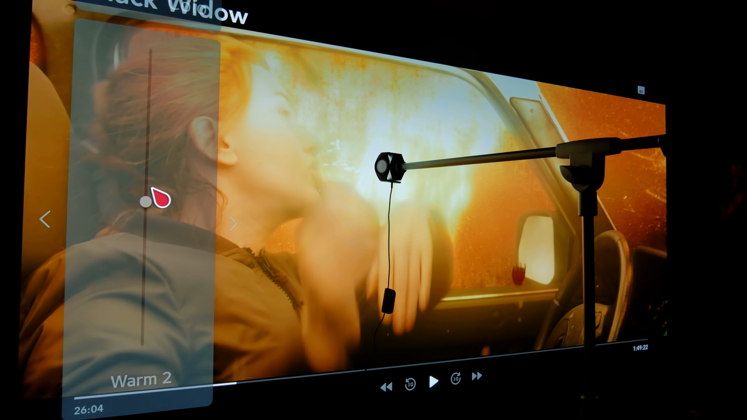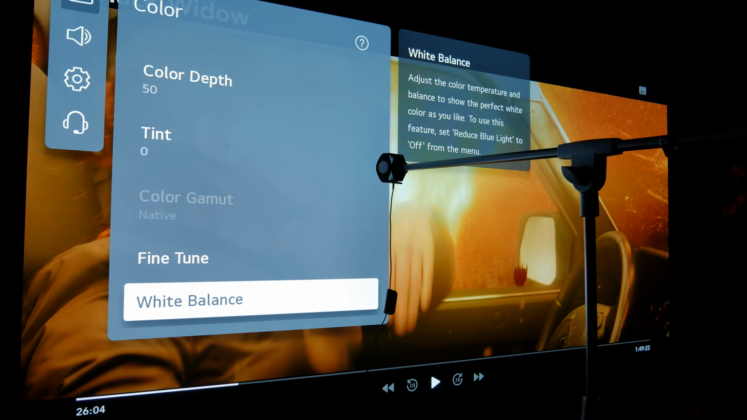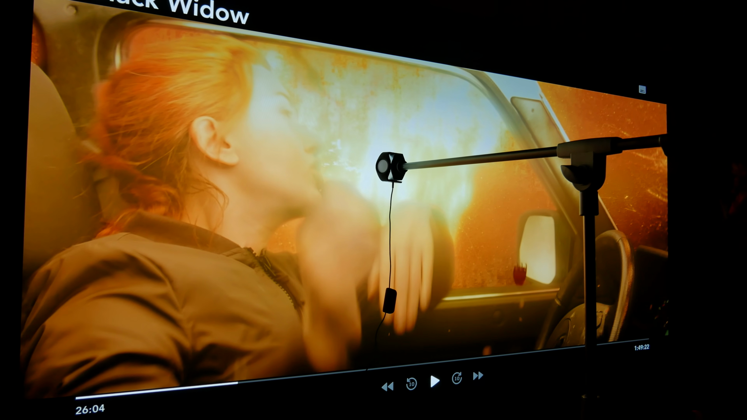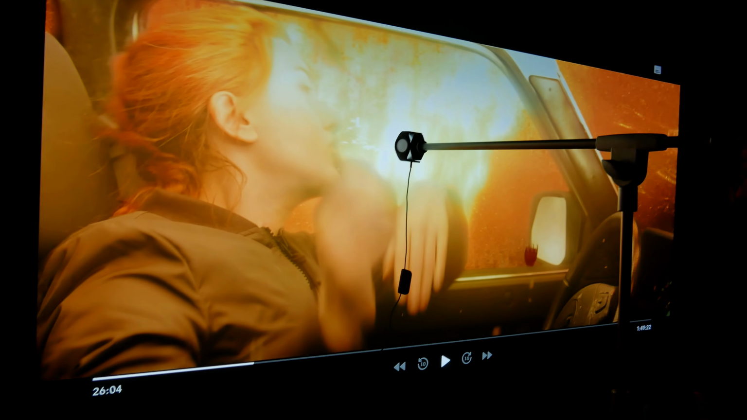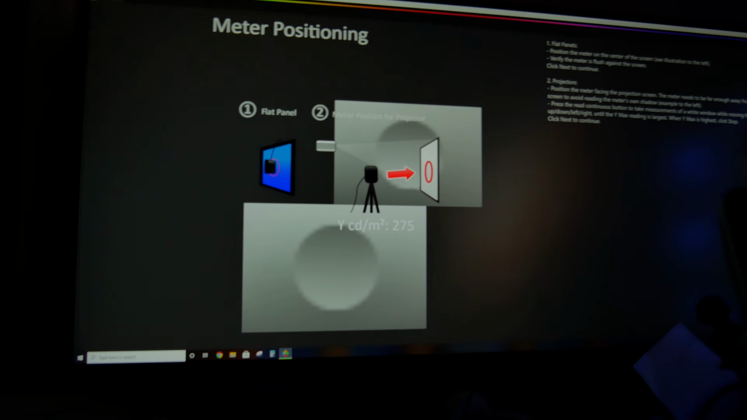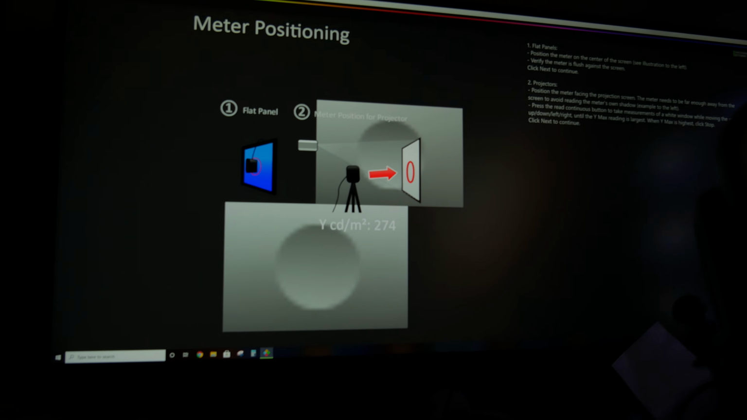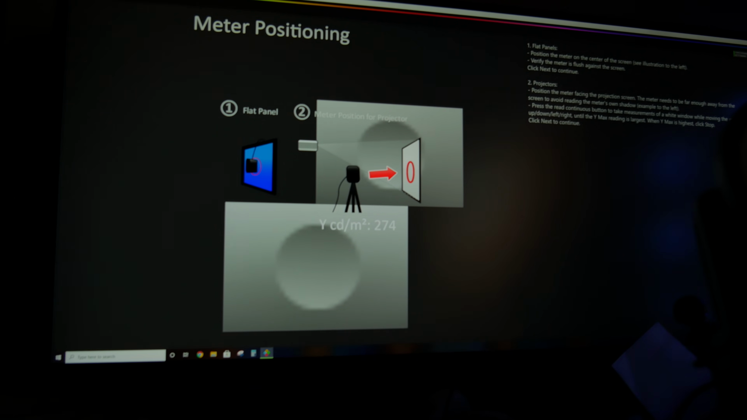However, if it's a really bright room, or you just like the midtones raised, then you could use Cinema Home and have that kind of look as well. But like I said, that appears to be having its own version of a dynamic tone mapping going on, although we're talking about Dolby Vision, which kind of already does that, so it's just a different algorithm that it's using.